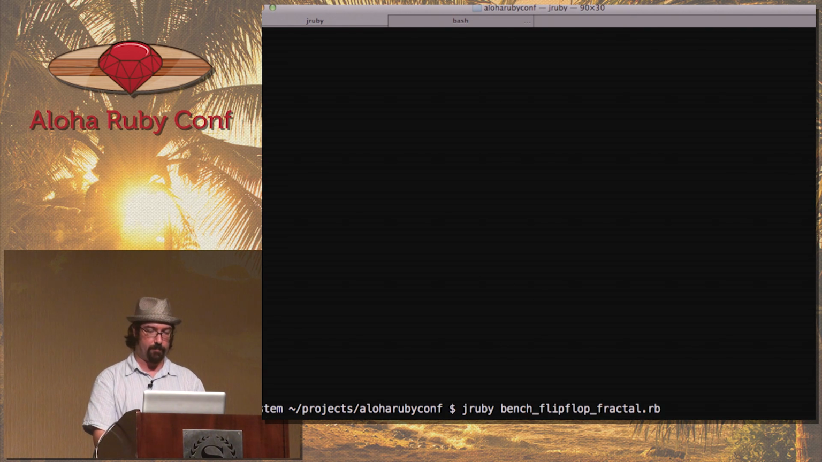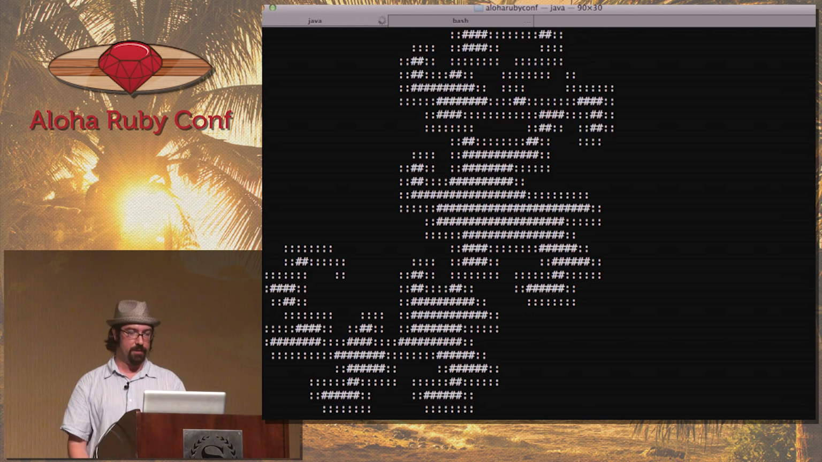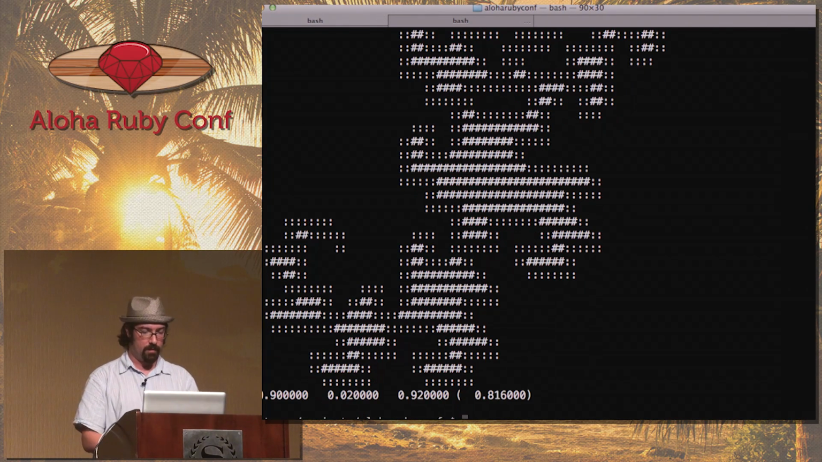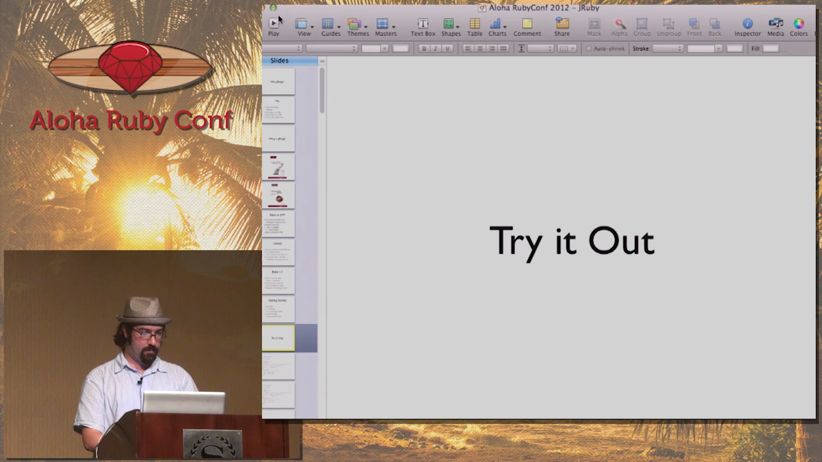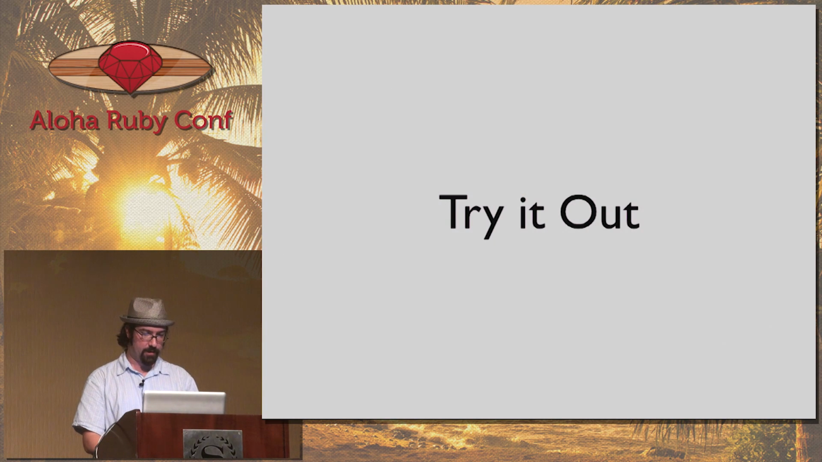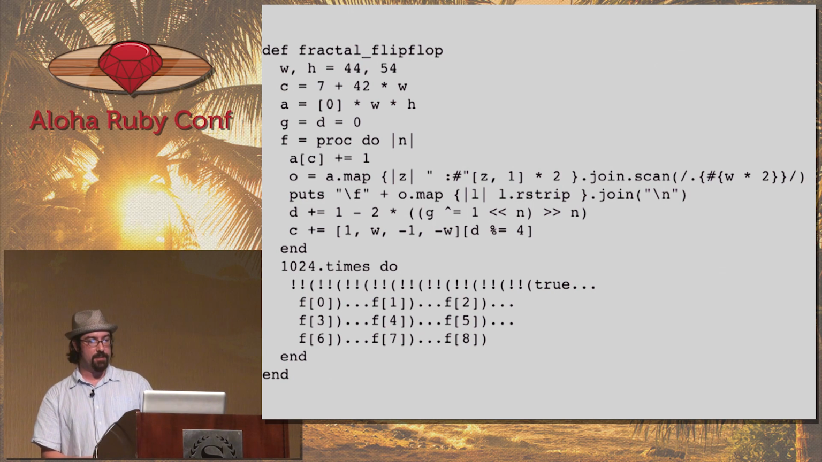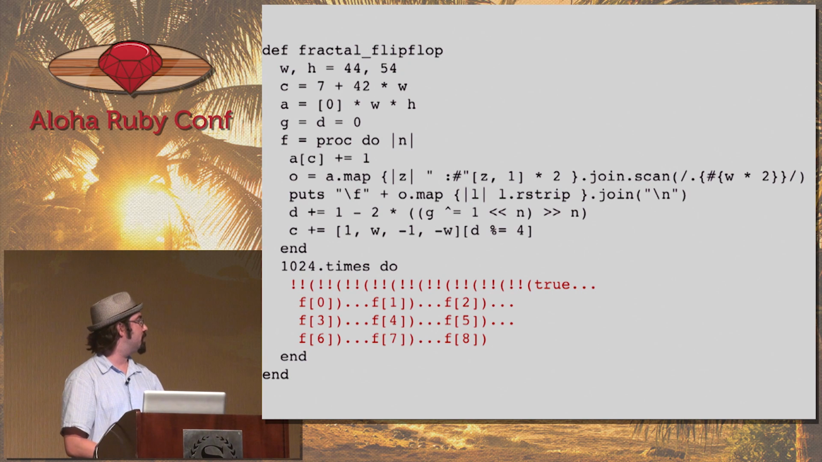Okay, bench the flip-flop fractal. And I like this one because it actually builds it in the terminal. Okay, so JRuby is obviously working at this point. Now, I have to show the code for this just because it's hilarious. This must have been part of some sort of obfuscation contest because I have absolutely no idea how that bottom piece of code works.